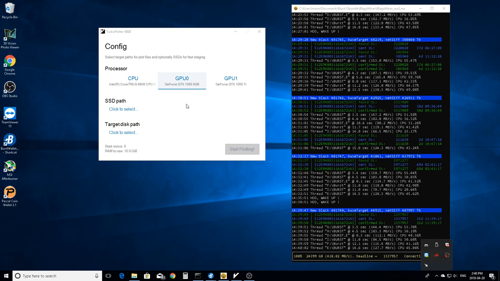But for Burstcoin mining, they're extremely ideal because they are the best bang for the buck. You're not going to find a cheaper 8TB hard drive, and for Burstcoin mining, you don't need a high-end, high-performance, 10,000 RPM SCSI hard drive. So we have our application, we have our GPU, we have our SSD, and we have our target path. Let me show you what we're going to be using here.